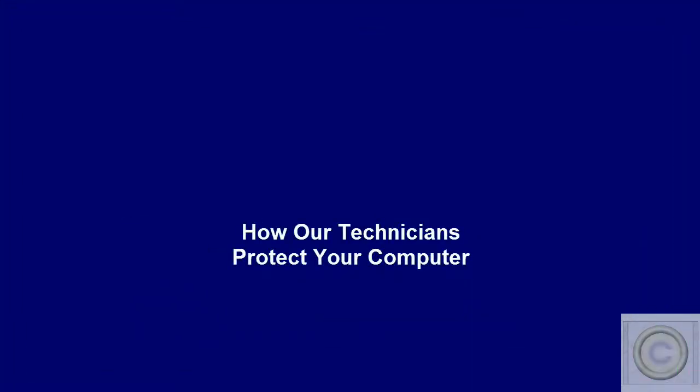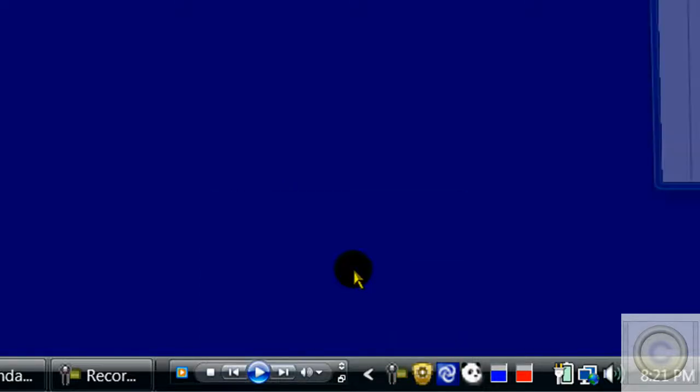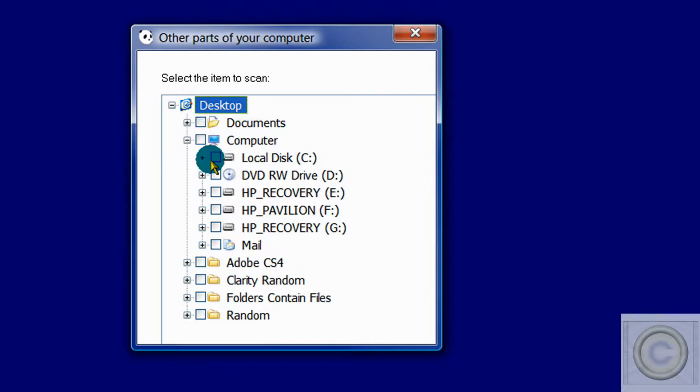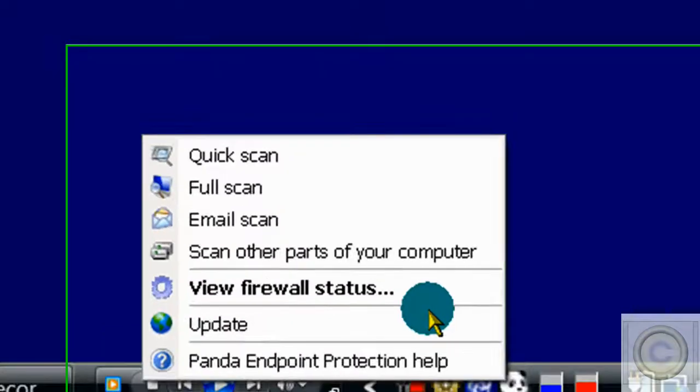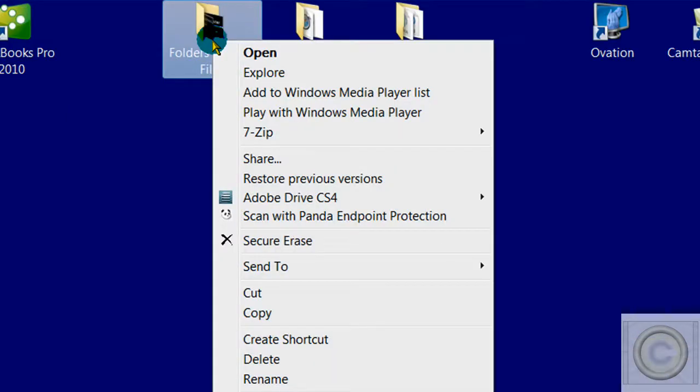First, we install a very light software package called the Panda Endpoint. Because our technicians are configuring and maintaining your antivirus for you, only the controls that you actually need are installed into your computer. So from here, you can run a quick scan, a full scan, email scan, scan other parts of your computer, which allows you to pick which specific areas you'd like to scan. You can also check the firewall status or force an update to happen right now. And you're given a command in every right-click menu that allows you to scan folders and files individually.